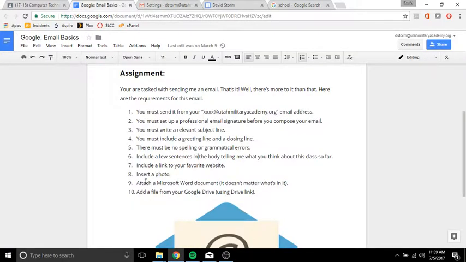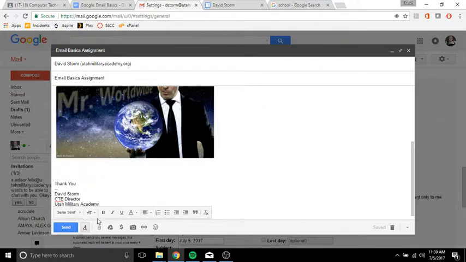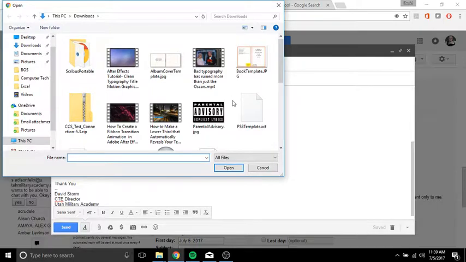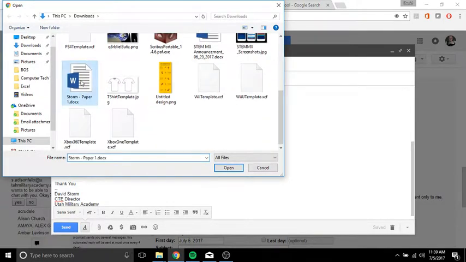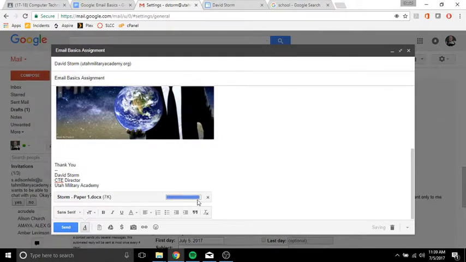And then, let's see, attach a Microsoft Word document. Doesn't matter what it is. So now I can go down here and click my attach button to attach files. And I can find a document, right? I have a paper that I wrote. Sure, I'll attach that. And so now it'll be down here in my attachments.